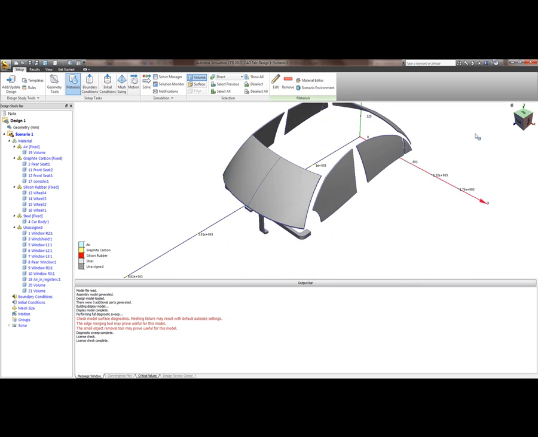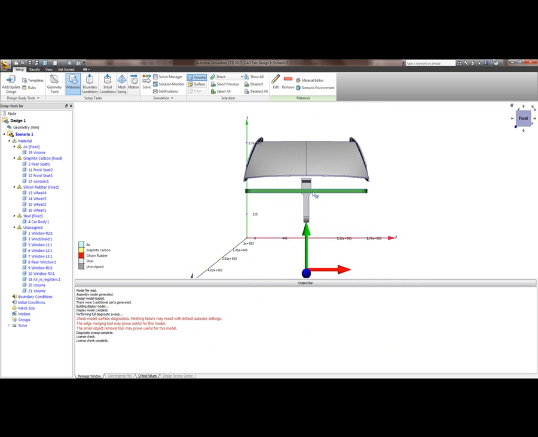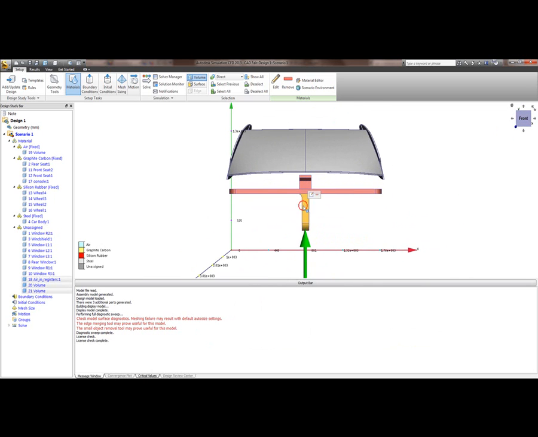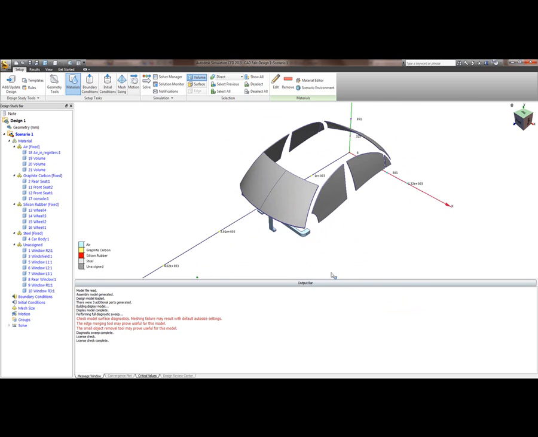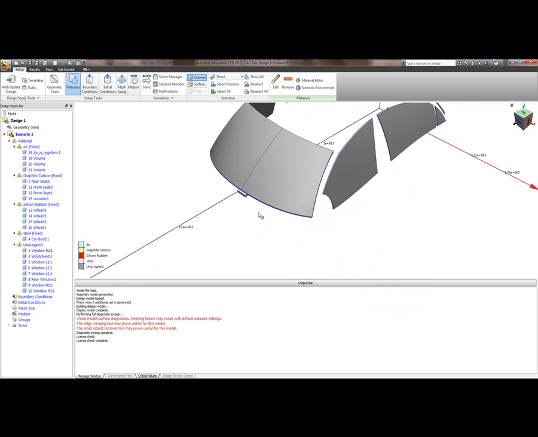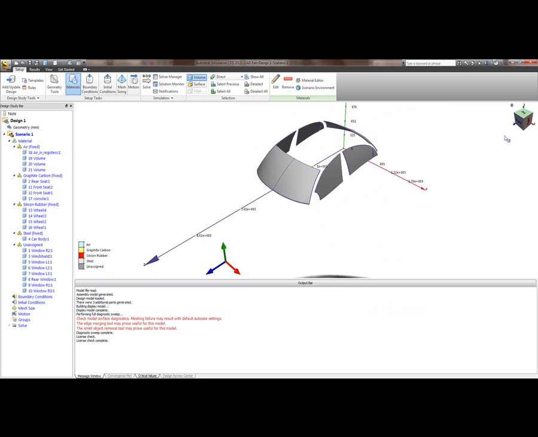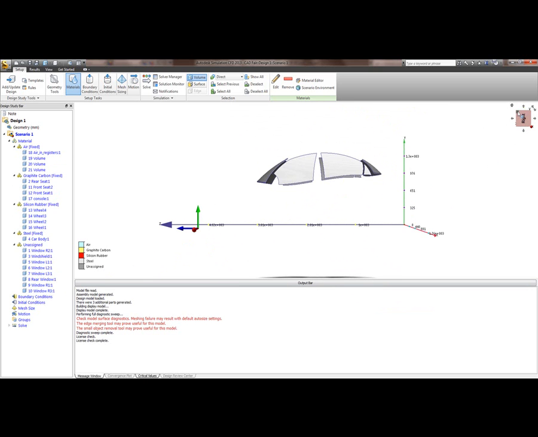And I'm just going to rotate my model slightly. I'm going to select these and assign these properties. I'm just going to put this as fluid air and apply that. Again, now I've done it, I can get rid of it just so I know I've completed it.